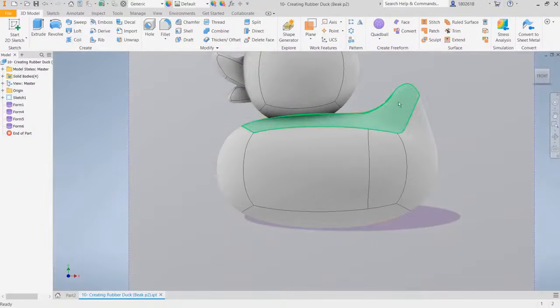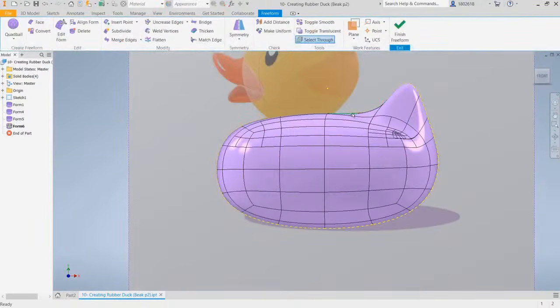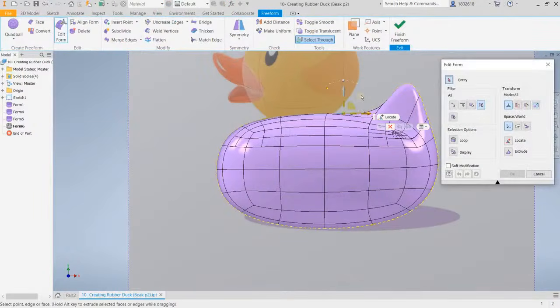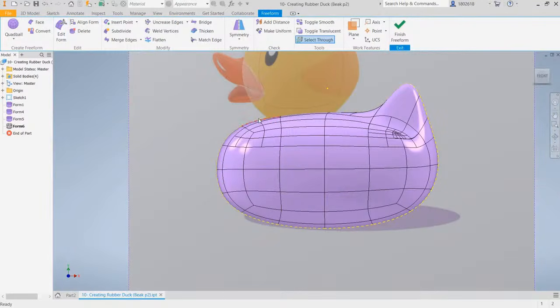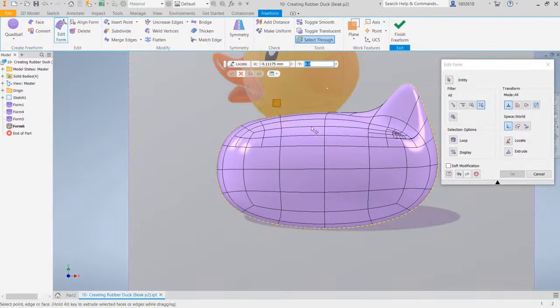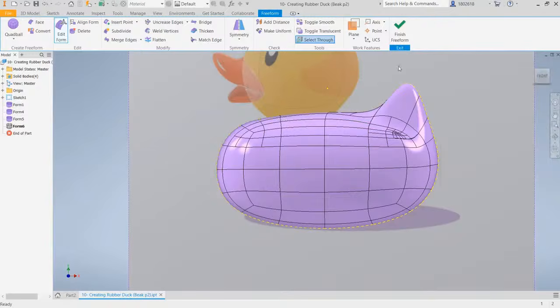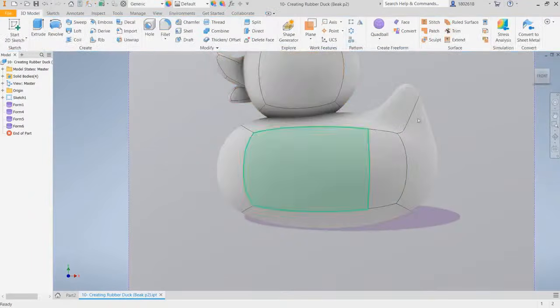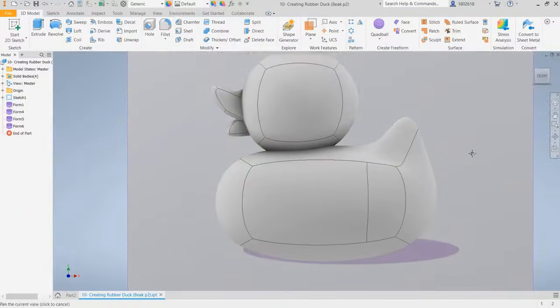And as you can see, it is not yet aligned to the reference image. Left click, click the edit freeform, right click, drag this manipulator, then click check. And for this edge, click edit form, drag this manipulator, then click OK. Click finish freeform. And now we're done creating the body.